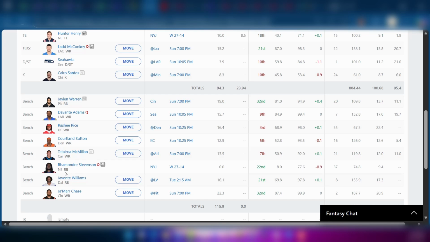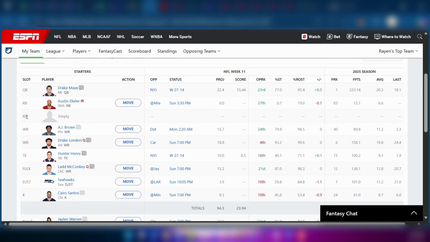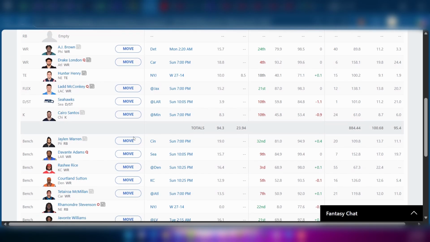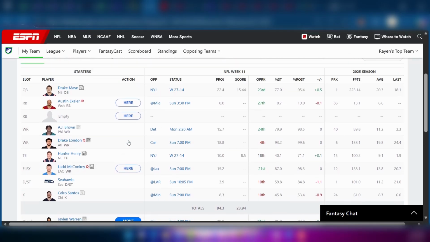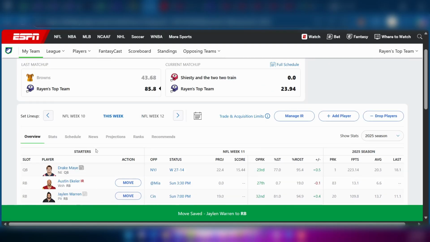We can see Stevenson right here, he's an RB, but the button is not available because he is currently not available. So we're going to come over to Jalen Warren and click on move, because he is eligible for the RB slot, so we can move him over here. In order to do that, we click on move, and when we scroll over, you can see that the here button is there. So we're going to click here, and now our team is complete.